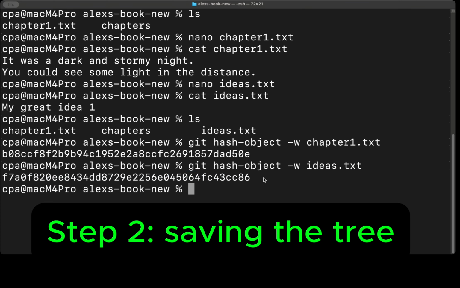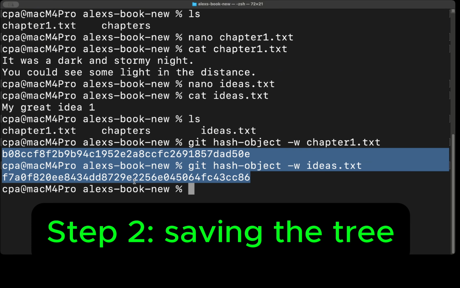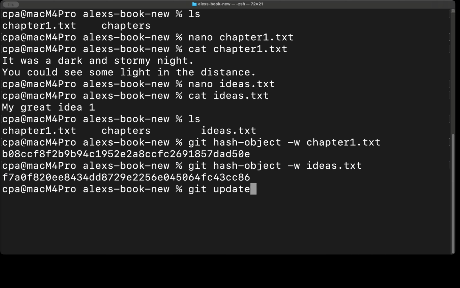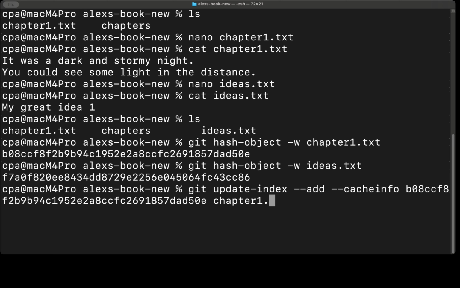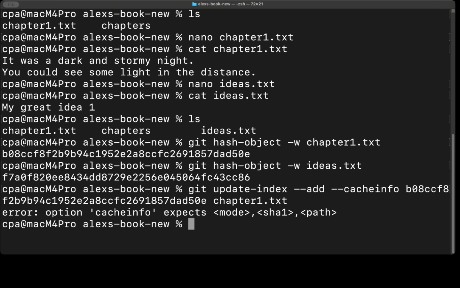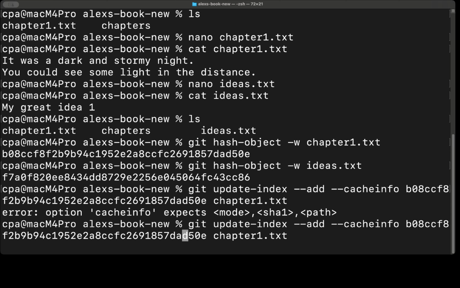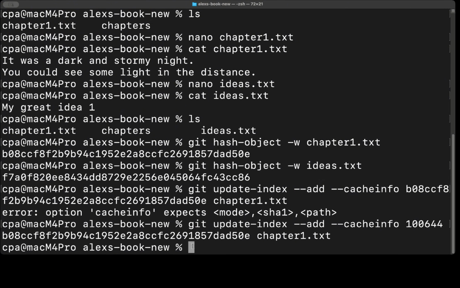Now step 2 is to add these two files to our index, to update our index, and then write the tree. For this we would use the git update-index command with --add --cacheinfo, and then we will need to copy the hash ID of the chapter 1 file and link it to the chapter 1 file. Enter. Okay, I forgot the mode. So after cacheinfo, I need to give the mode. And since these are simple files, the mode will be 100644. Now I can enter. Now that is added to the index.